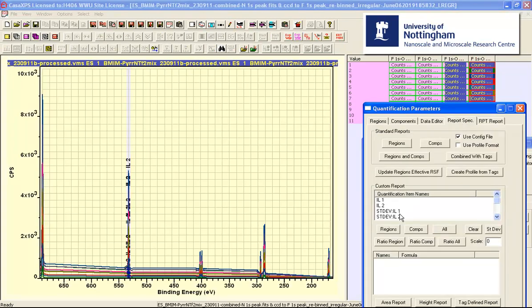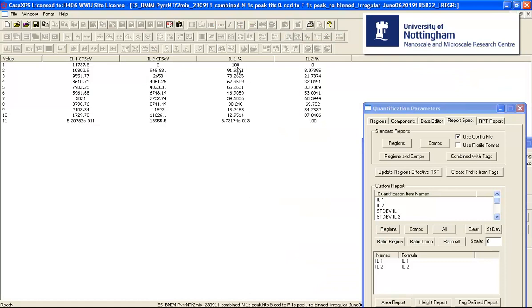So we go to the report spec page, select in the custom report the region option here, and this will copy through region names into this name formula table. And then if I press the area report with these selected, then I generate a table that provides a measure of how much of one liquid versus the other are within these samples that are labeled 1 to 11. So you can see the first one is a pure form and it's 100%, and the last one is a pure form and it's 100%, and then in between we have trends that go from 100% down to 13% and corresponding variation in the other ionic liquid.